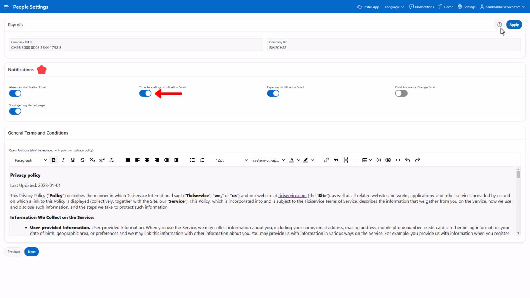Time recordings notification email. Turn this on to receive email notifications about time recordings. You'll be notified of your entries or any requiring your approval. Expenses notification email. Activate this option to get email notifications for expense submissions. This applies to your own expenses or those waiting for your approval.